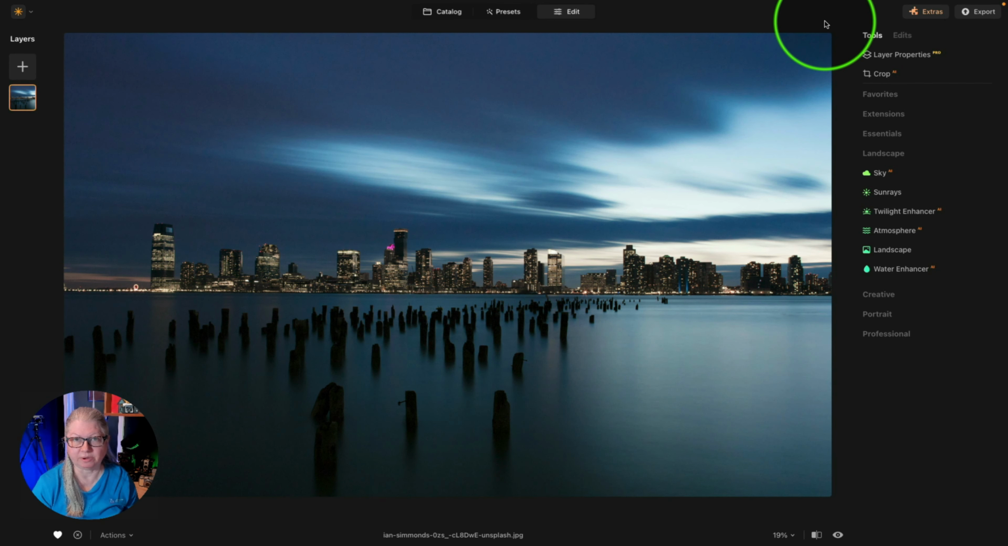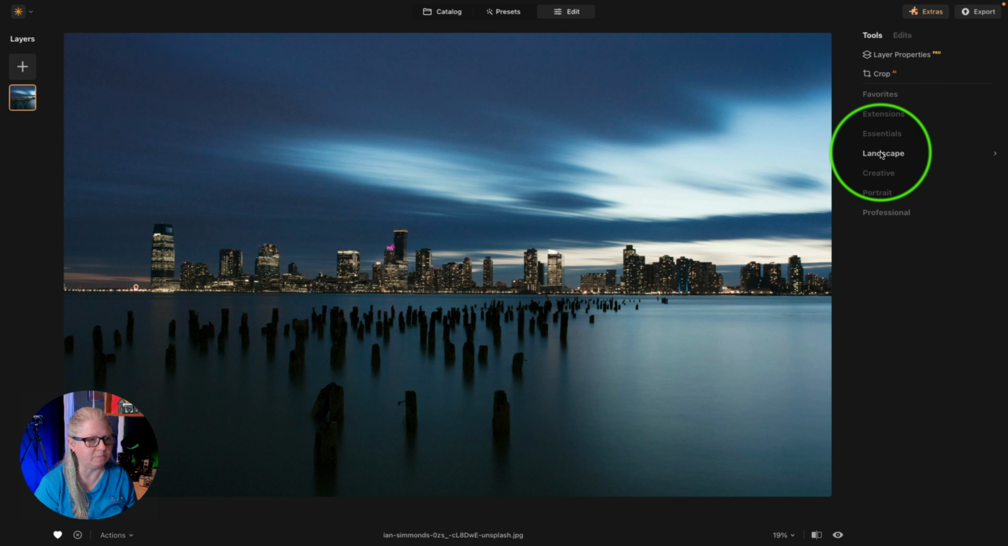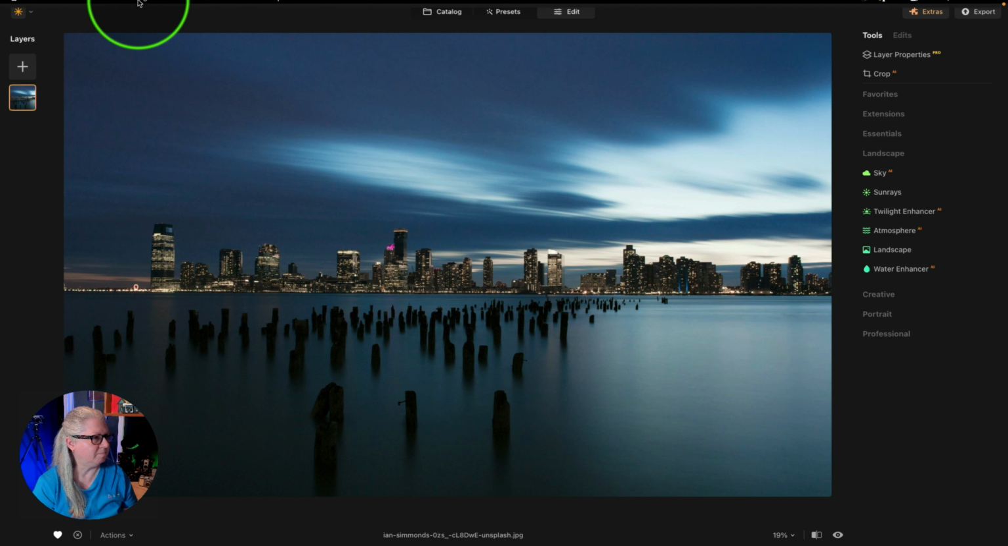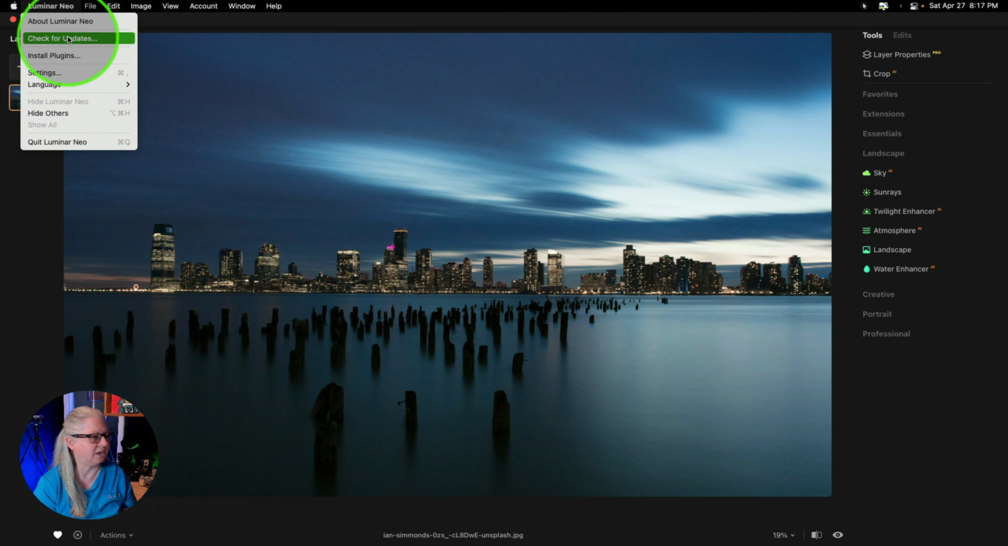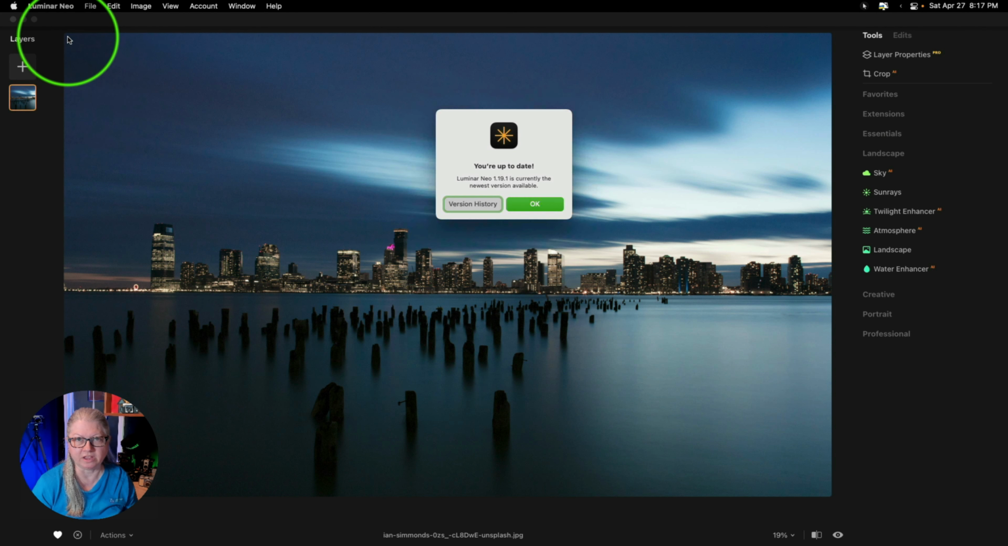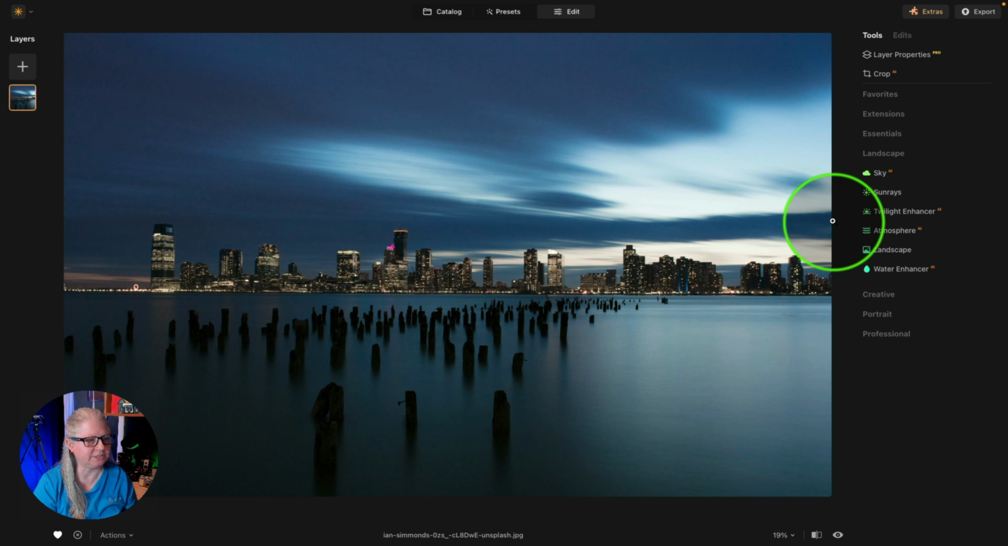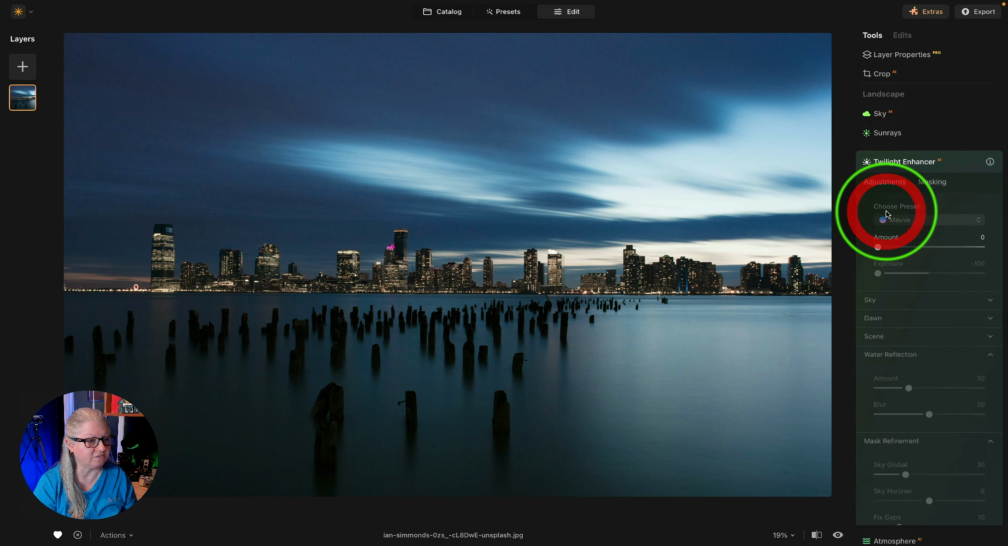Let's get right into it. I've closed up all of the panels that I'm not using, and I've just got the landscape section opened. This is a new one that's been added to the most recent update for Luminar Neo. If you don't see the landscape tools, make sure that you check for updates and update the software if you need to. You can see that my version is current. So let's go right to the Twilight Enhancer first.